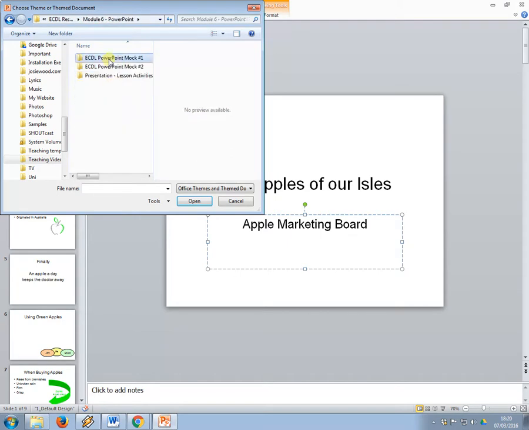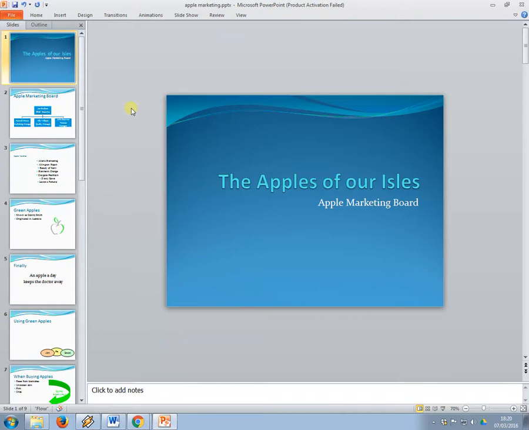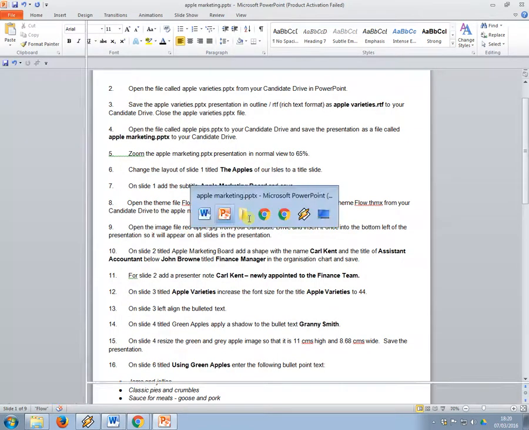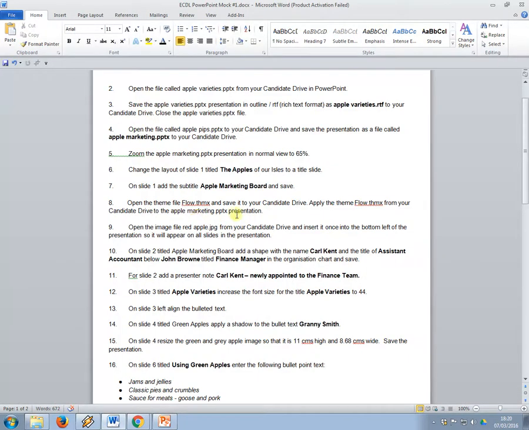So we're in PowerPoint Mock 1. Okay, so here's the file that's requested. I've double clicked it and I've just applied it to all of the slides. So now I'm going to save all of the slides.